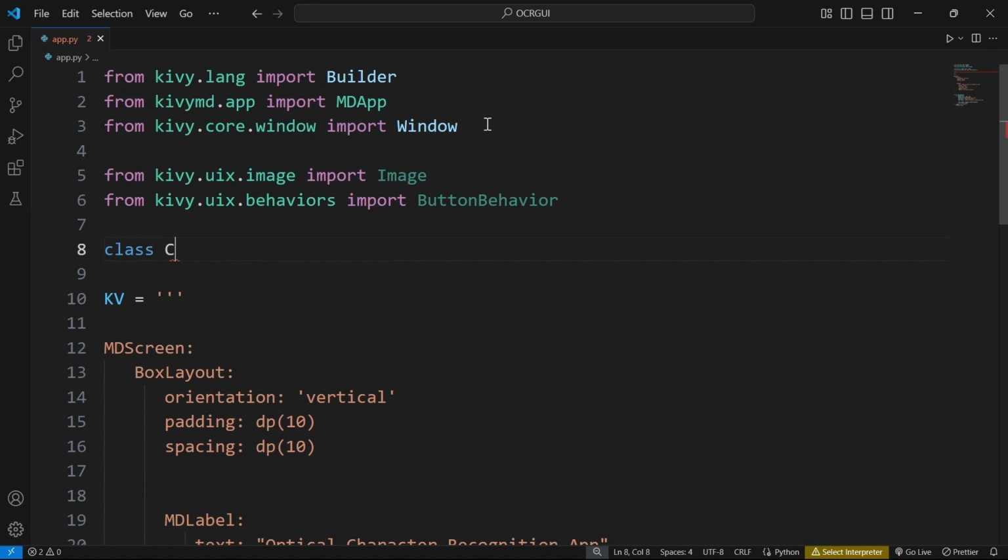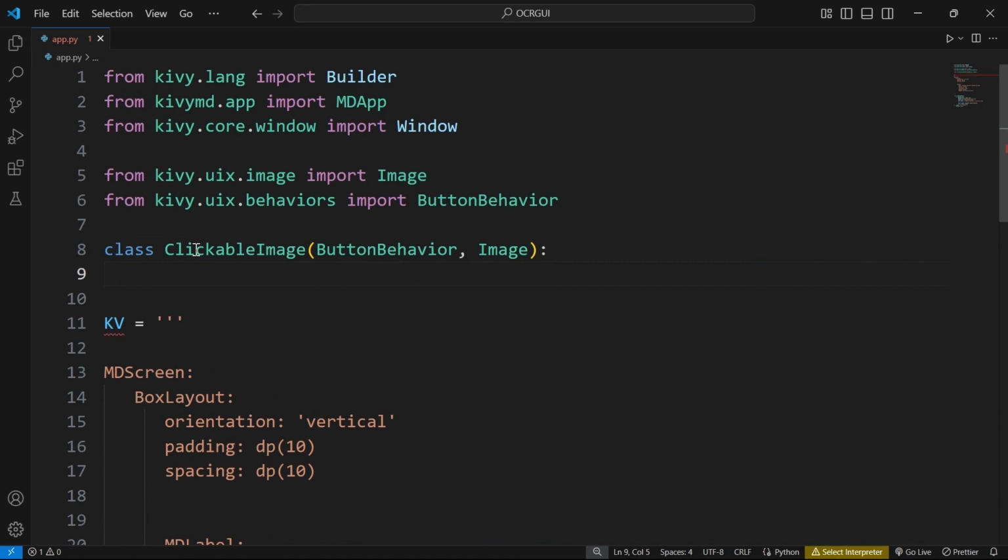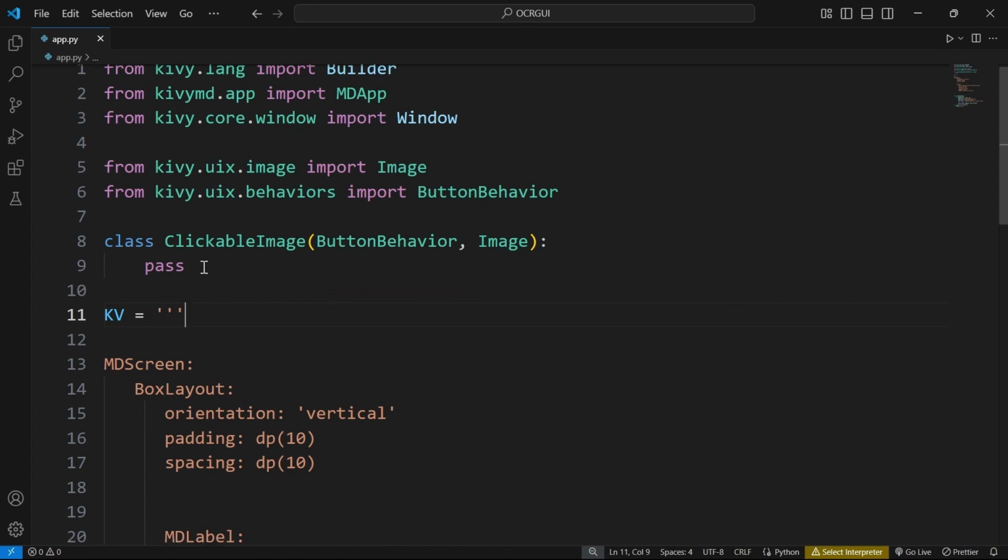So create a class, we'll call it ClickableImage, which will implement button behavior, that of an image. So we just add pass here. After we have done that, that's it for this aspect. The next thing we need to do is to come down here.